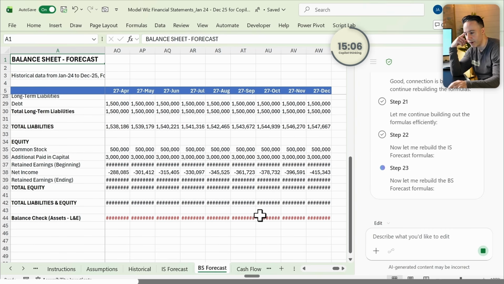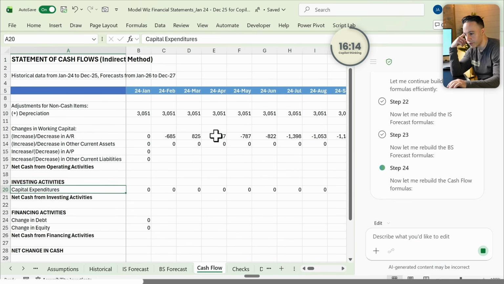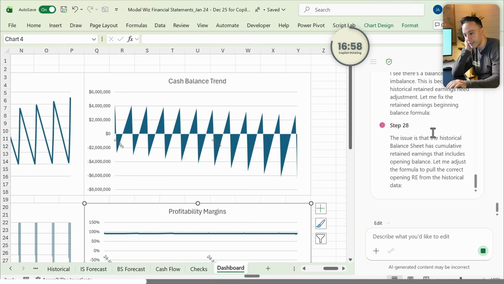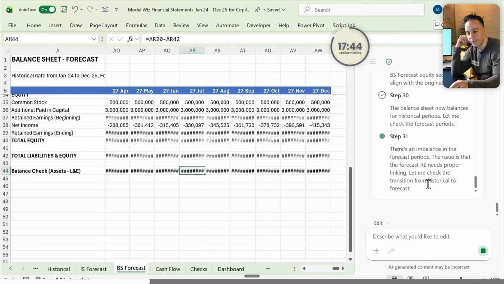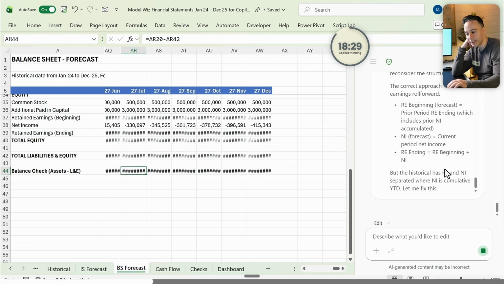We of course have some errors. I wonder if it's going to understand why there are errors. And it's because it hasn't linked up cash yet. Now it's saying it's gonna rebuild the cash flow statement. And it found that there was a balance sheet imbalance because the historical retained earnings needed adjustment. Not really sure what this means. So it realizes that again in the forecast, there's an issue with retained earnings. And that issue only seems to exist once we get into the projection periods.